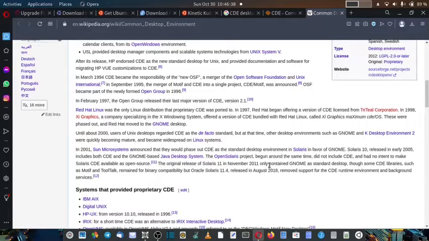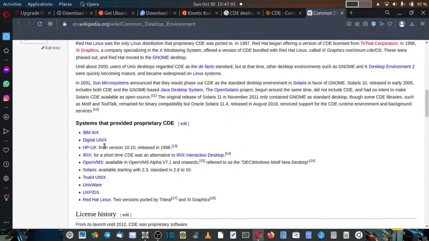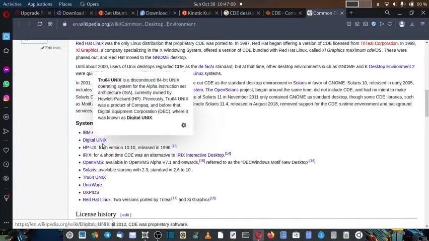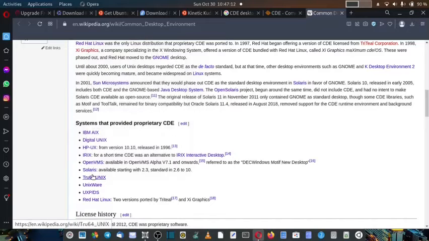The original release of Solaris 11 in 2011 contained only the GNOME desktop as standard desktop, though some CDE libraries such as Motif and ToolTalk remained for binary compatibility, but Solaris 11.4 released in August 2018 removed the support for the CDE desktop environment and the background services. And these are the names of the systems that provided the CDE proprietary desktop, that is IBM AIX, Digital Unix, HP UX, IRIX, OpenVMS, Solaris, Tru64 Unix, UnixWare, UXP DS, and Red Hat Linux.